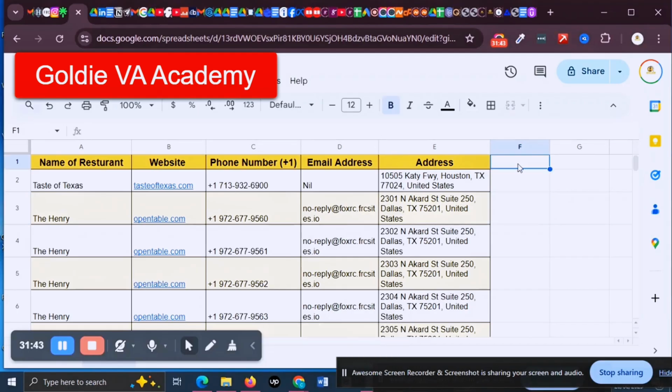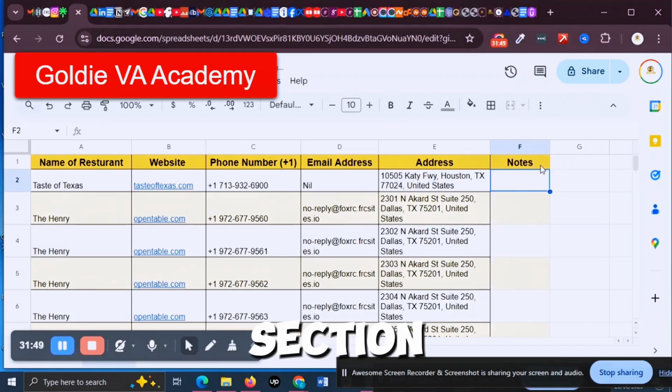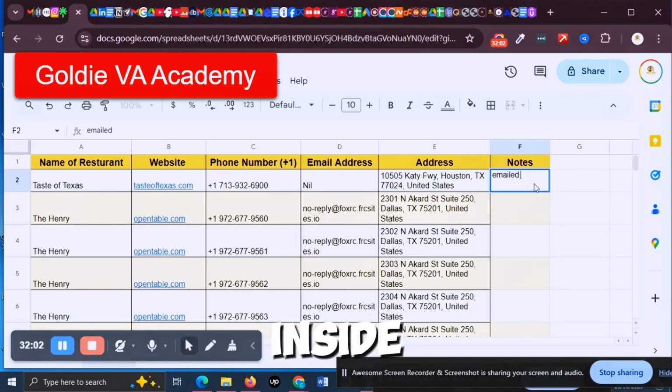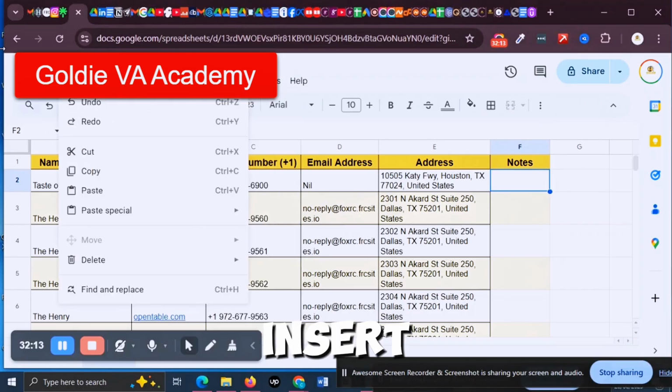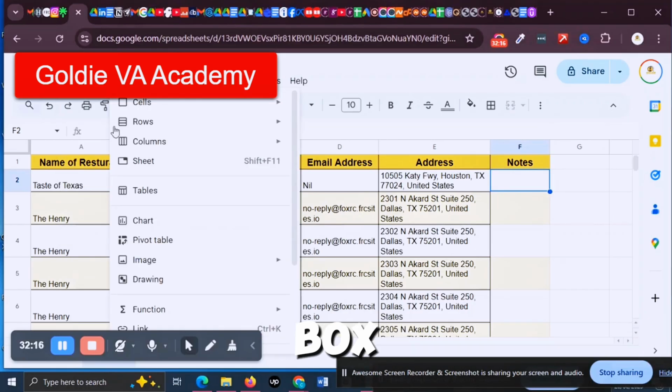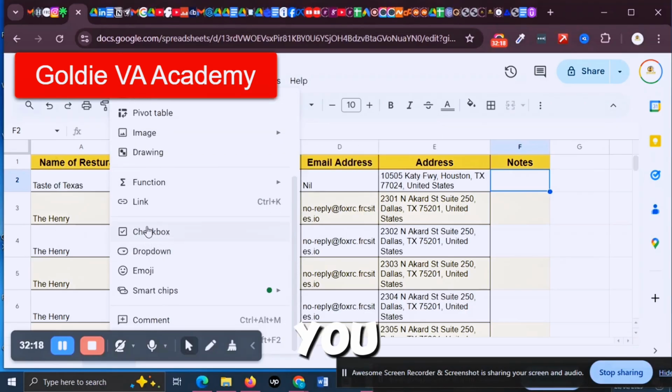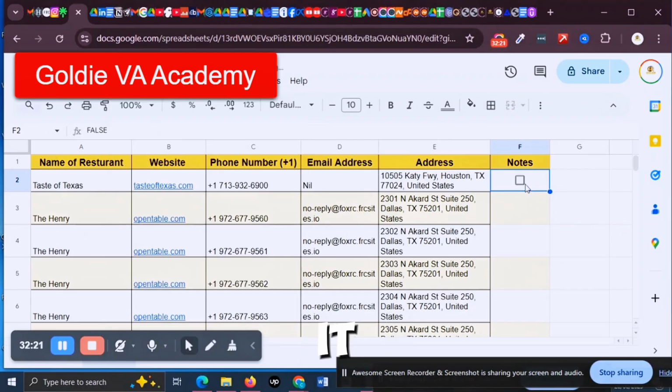It can be notes for the client. You can also put this in your reports, a notes section where you indicate the people you have reached out to and all of that. In this case, you don't want to start typing emailed or called inside the box. That will look unprofessional, right? So you can just hit insert and add a checkbox. You go here, hit this. Once you hit this, you have your checkbox, so you can easily check it or uncheck.